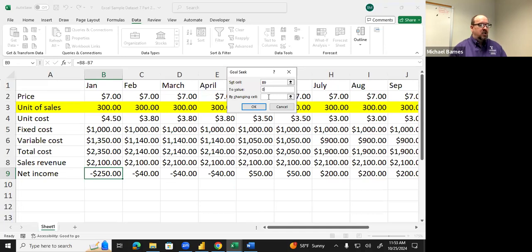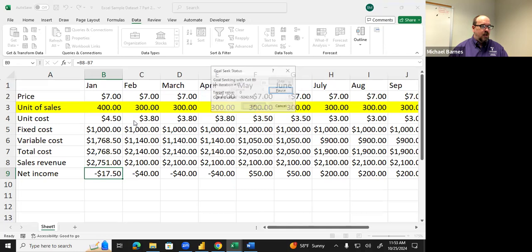How are we going to do that? We're going to change this cell right here. We're going to change B3, which is our units. Okay, those are our units. That's why I highlighted that, because that's going to be our manipulating variable. So if we do that, click OK. It does the automatic analysis for us.